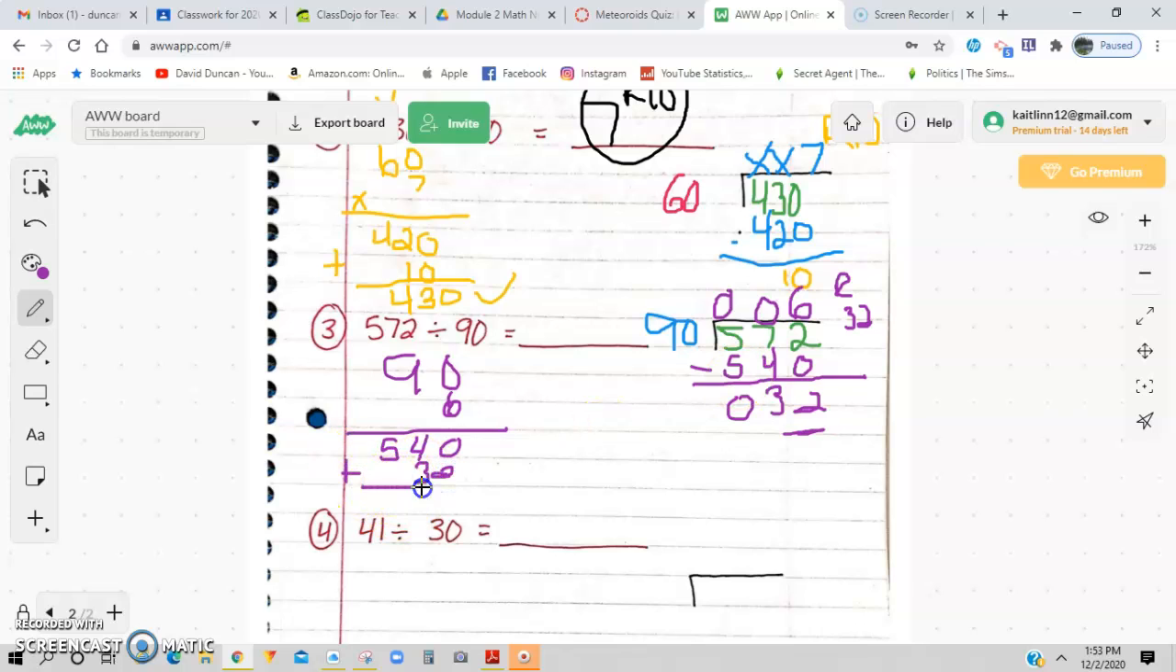I know 2 plus 0 is 2. 4 plus 3 is 7. Bring the 5 down. It checks out to be the same as my original dividend. So my overall answer, again, is going to be 6 remainder 32. Okay, circle that answer there.